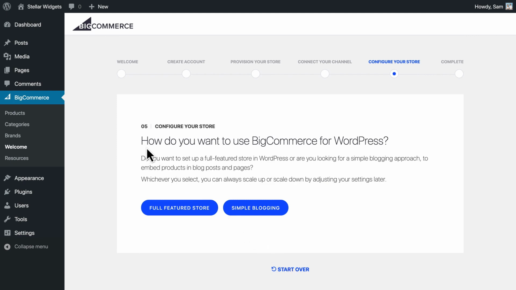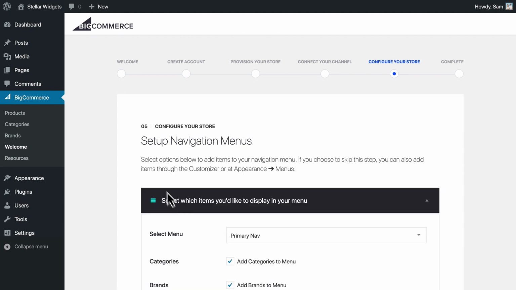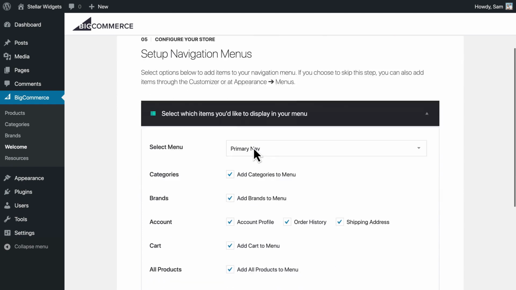In the final step, you get to decide how you'll use BigCommerce for WordPress right now. You can always adjust your settings later, so it's only important to pick how you want to use BigCommerce today. If you want to blend your commerce and content into a single site, select Full Featured Store. This will automatically create additional pages for handling the store catalog and checkout experience. You'll have one additional optional step to configure your site navigation.